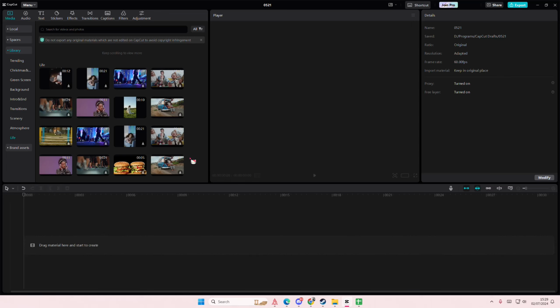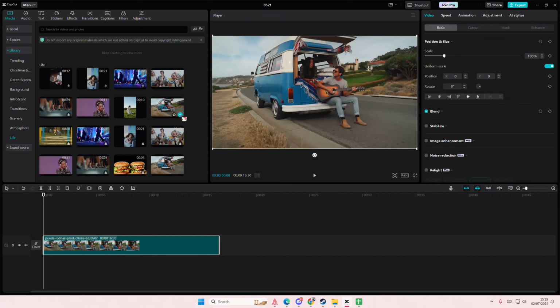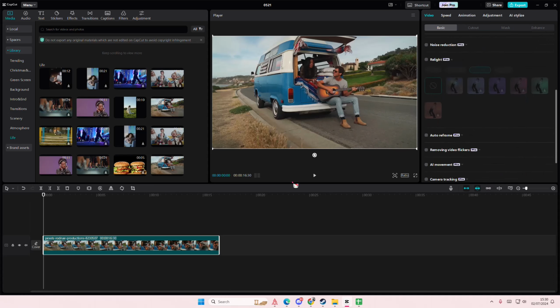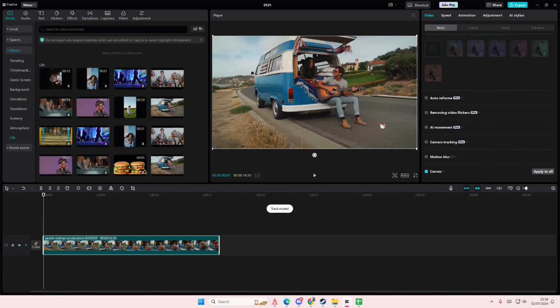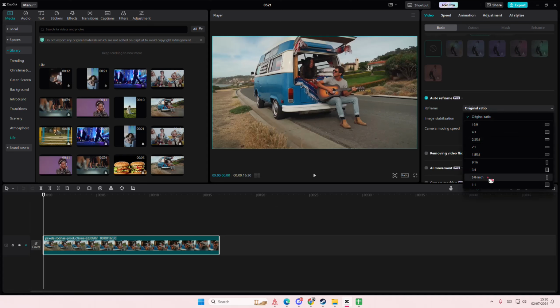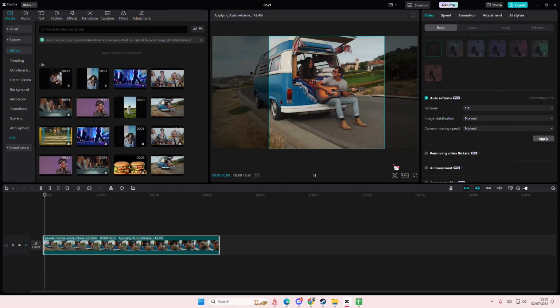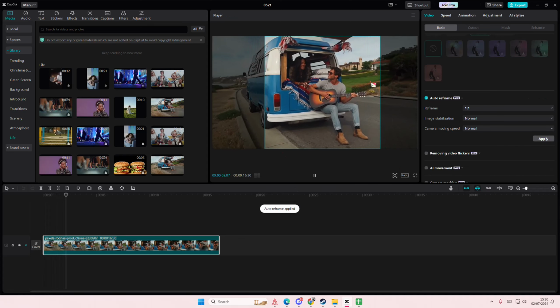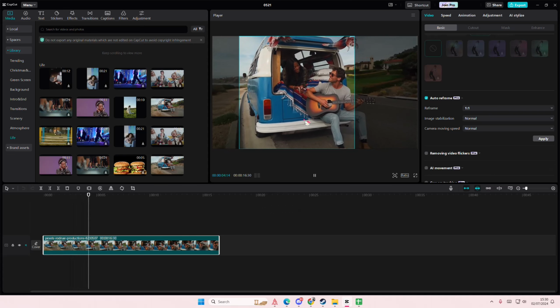In this video, I'll be showing you guys how you can reframe your clips in CapCut PC. So for instance, I want this video to be a 1:1 frame ratio. This is a pro feature, by the way, so keep that in mind. Select auto reframe. Go to reframe and select the ratio that you want. I'm going to select the 1:1 ratio, and it's going to track the object to be always kind of in the middle.